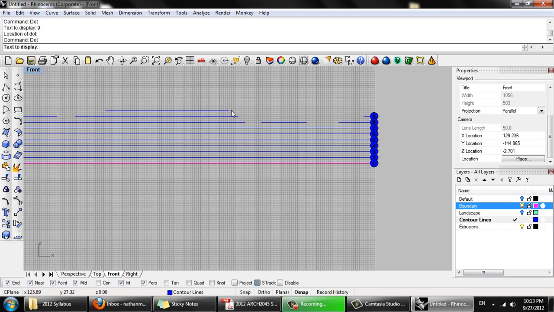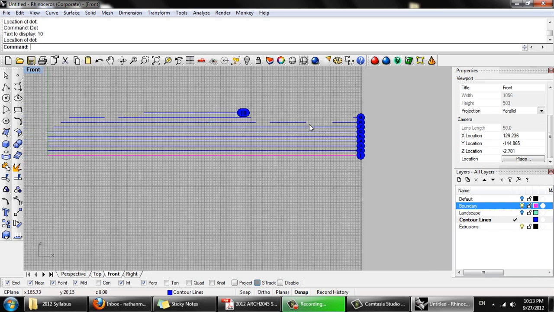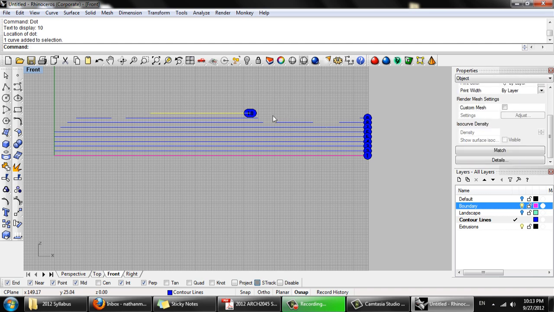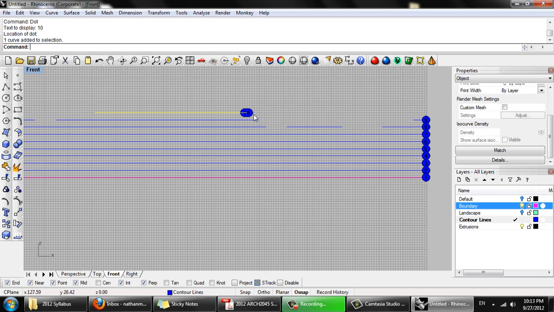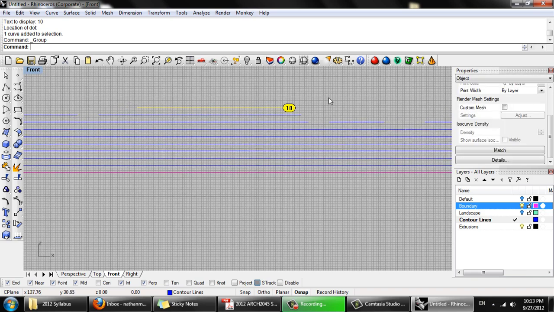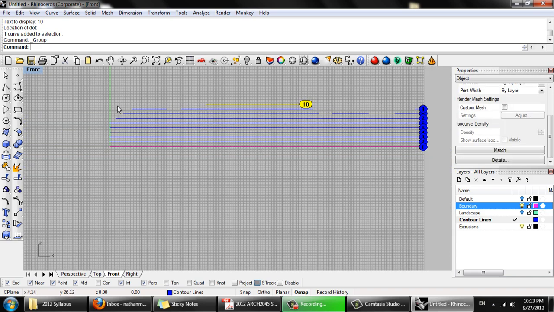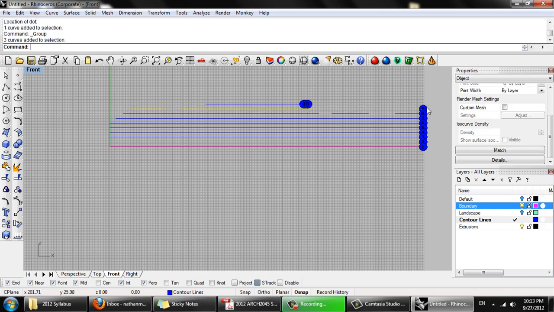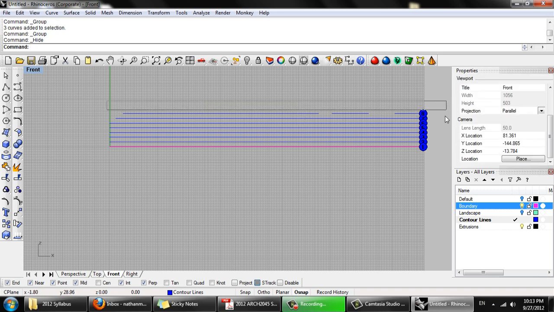Then we also have 10. Okay. If we just select crossing as well as the dot, and Control G for group, so we get all of these together. Once I create a group, I can hide it just temporarily.